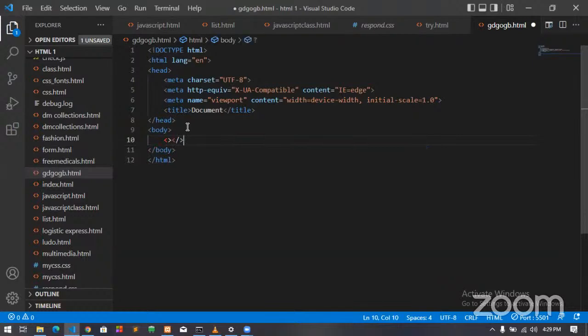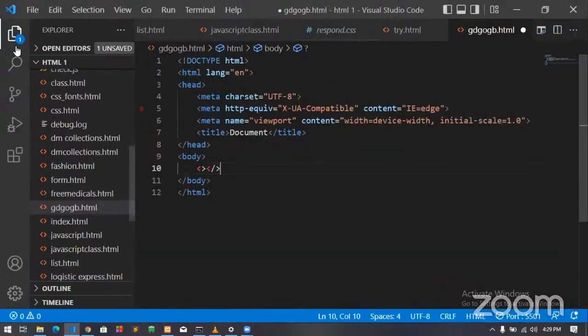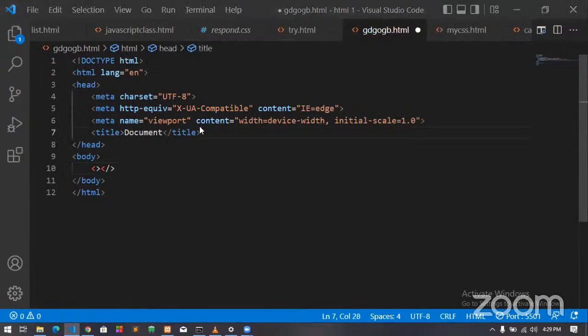I hope you can see my screen. Okay. Yes, I can.